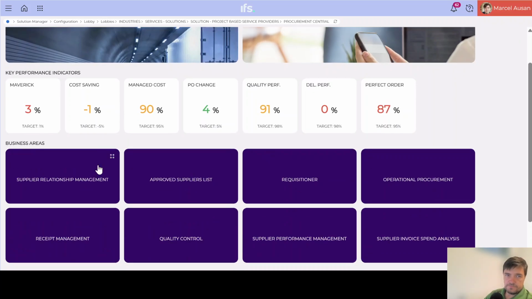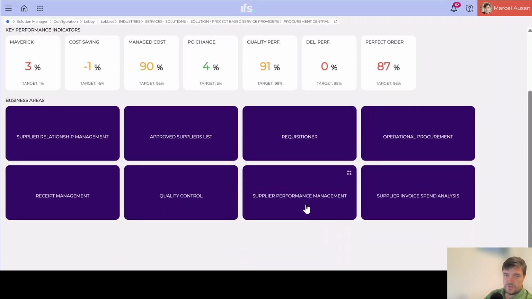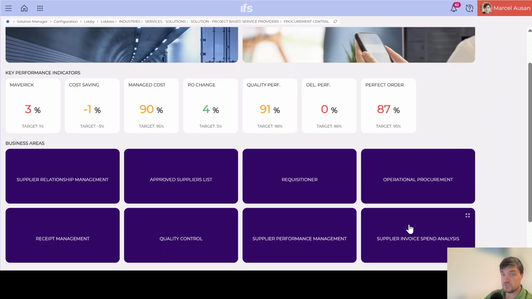Also, when we are in the business area, we can see the things here make logical sense. So it's also like a sort of a workflow, if you will. So we start with the supplier relationship management, where you define your supplier, you qualify it. We have the approved supplier list, and then we have the requisitioner lobby, where people can ask for different things. Then we have the operational procurement for your buyers. Then we have receipt management. Yeah, when the goods arrive at your warehouse, you do the receipt. Yeah, we have quality control, so we can do inspection on the received goods. And then finally, we have 2 lobbies for supplier performance management and invoice spend analysis, yeah, for each supplier, which is quite nice. So let's say we are a buyer.